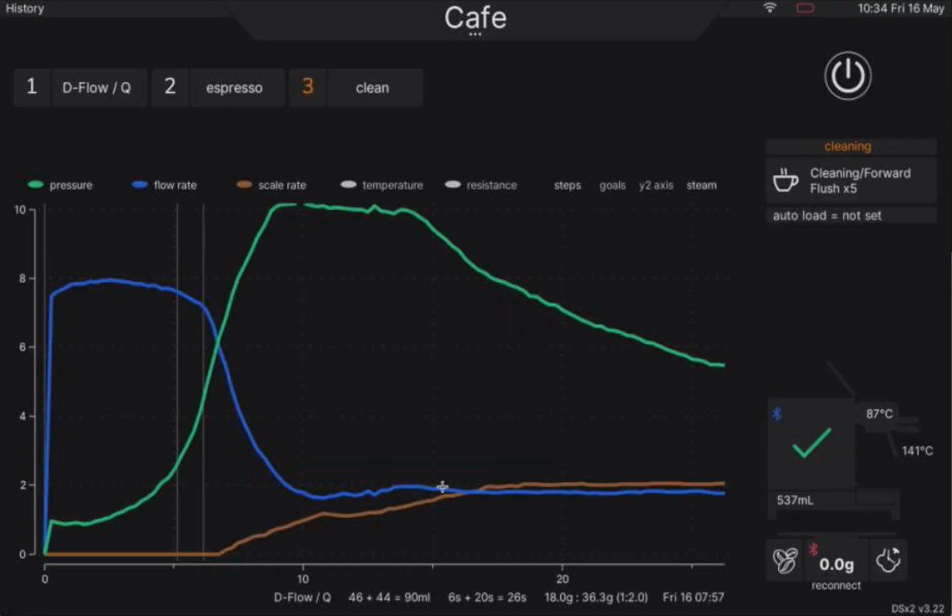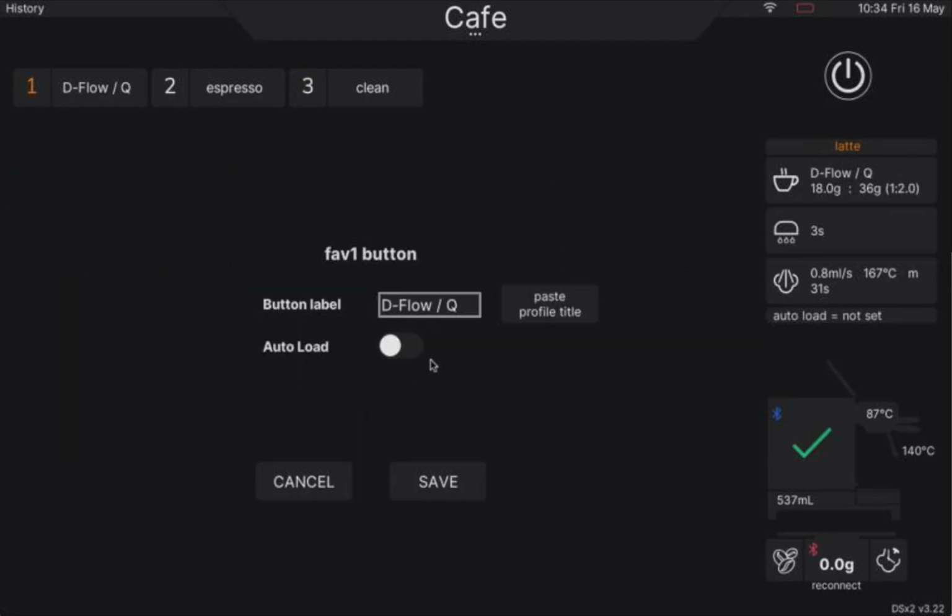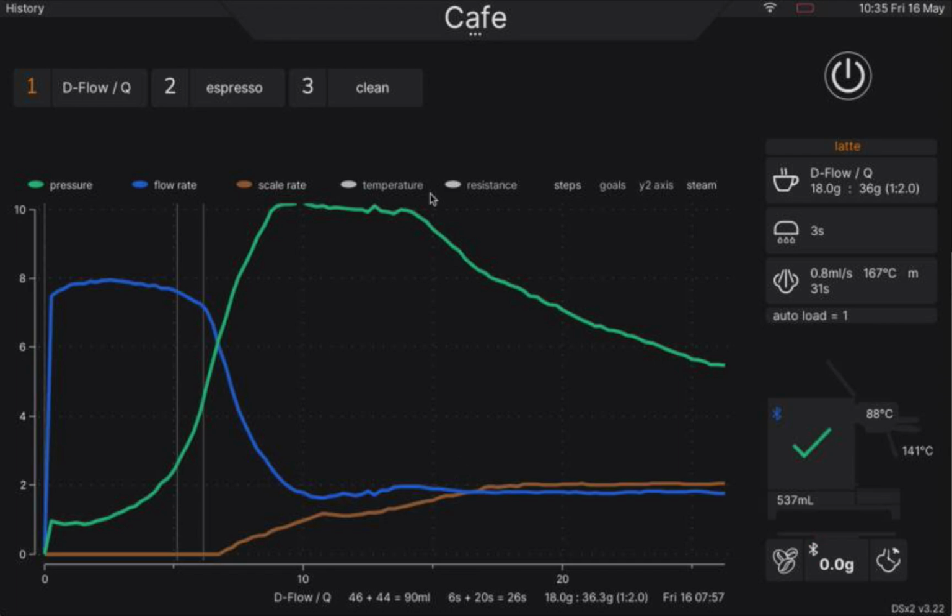So if I long press on the third favourite button, I'll give it a name, clean, and save. Now I will have to go set up that favourite again, so I'll tap on there to load it, long tap and save.